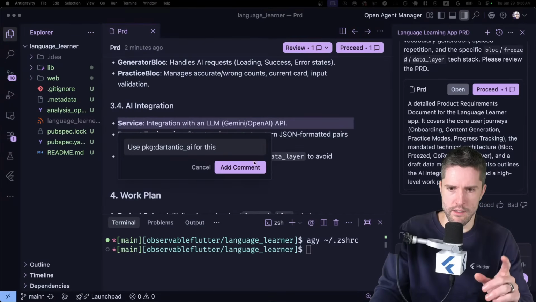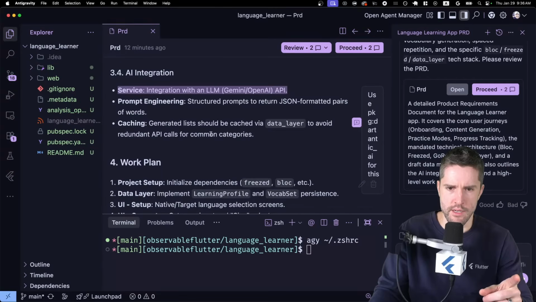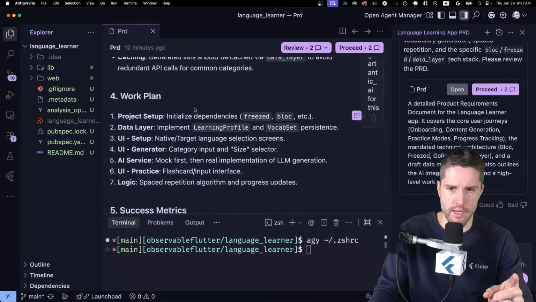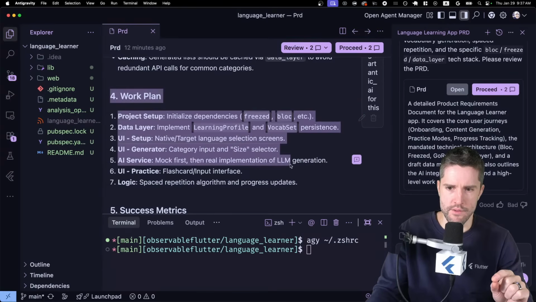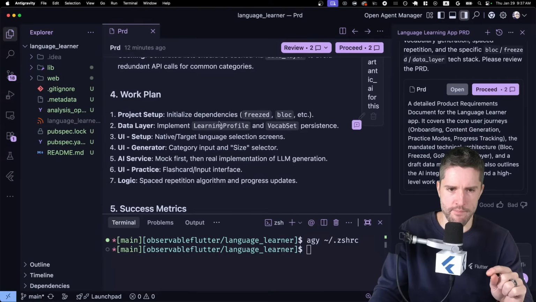So great, using that. Caching data layer. Yep. Work plan, project setup. So I think I'm going to separately ask it to make a very detailed work plan that's like 10 times, 100 times as many words. But let's see, project setup, initialize dependencies, freeze block, etc. Data layer, implement learning profile, and vocab set persistence.